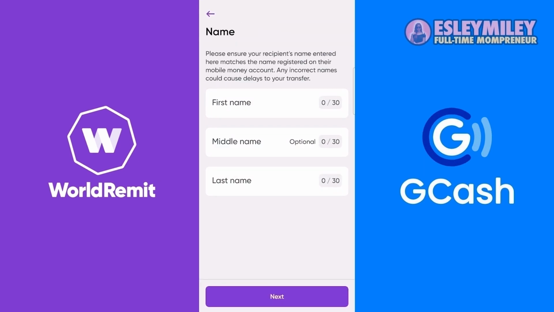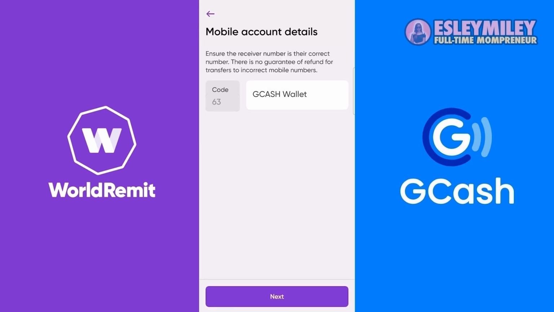Type your recipient's full name, middle name, and last name. Then click Next. Type their GCash wallet here.